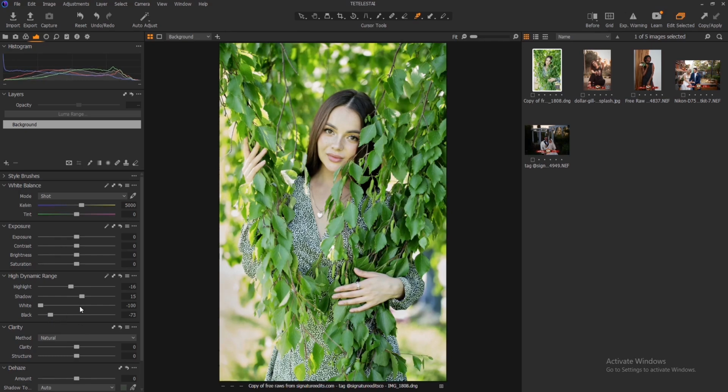The next thing you want to do is to add vignette to this image to balance the whole image. So this is the before and this is the after. To an extent, we are able to fix the exposure problem that this image is having. Now we are good to go.